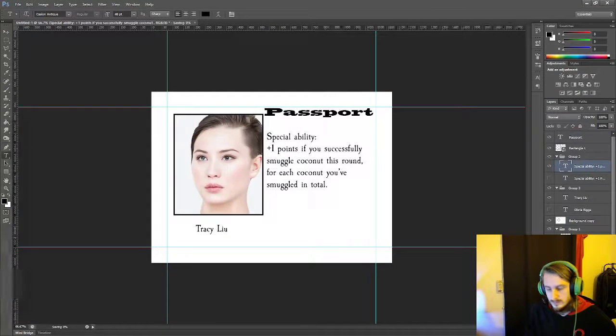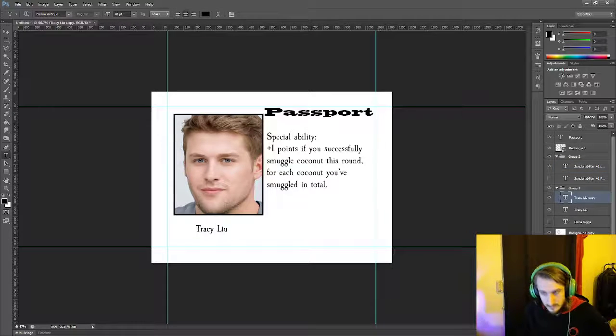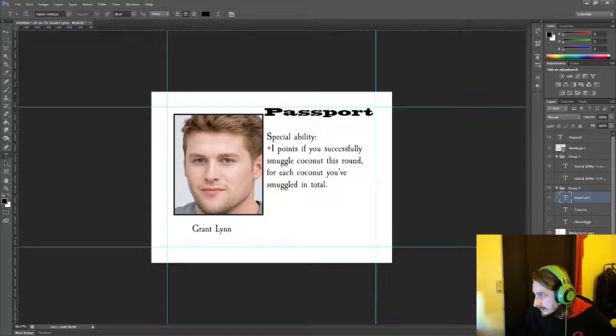This is number 2. And there will probably be multiple copies of each person. And it's not going to look very sexy. The idea is to get to something playable, not, you know. Okay, this is Grant Lynn. Sure, this is our gun smuggler.